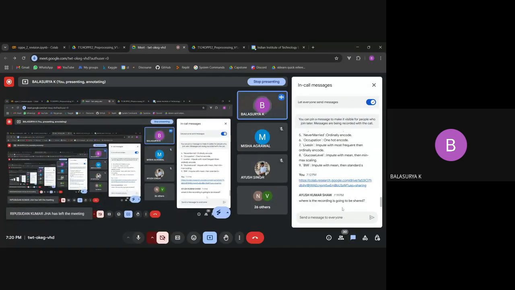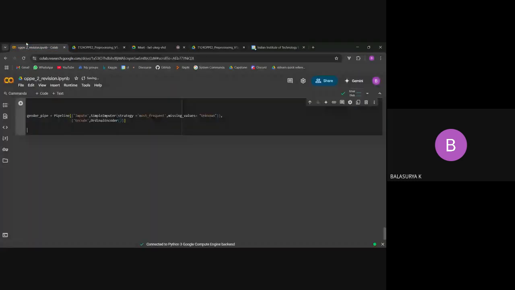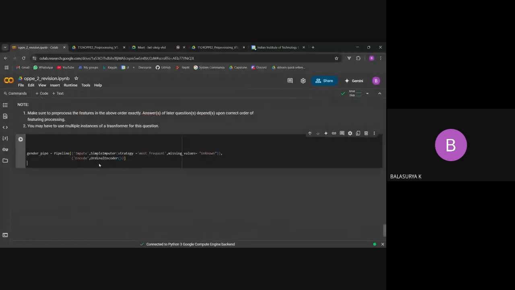Recording will be available in the calendar itself. Any doubt till here? Anybody? So this is the way of defining the pipeline. I'll not be going through the other pipelines. Has anybody tried, and can anybody give me all the pipeline code?